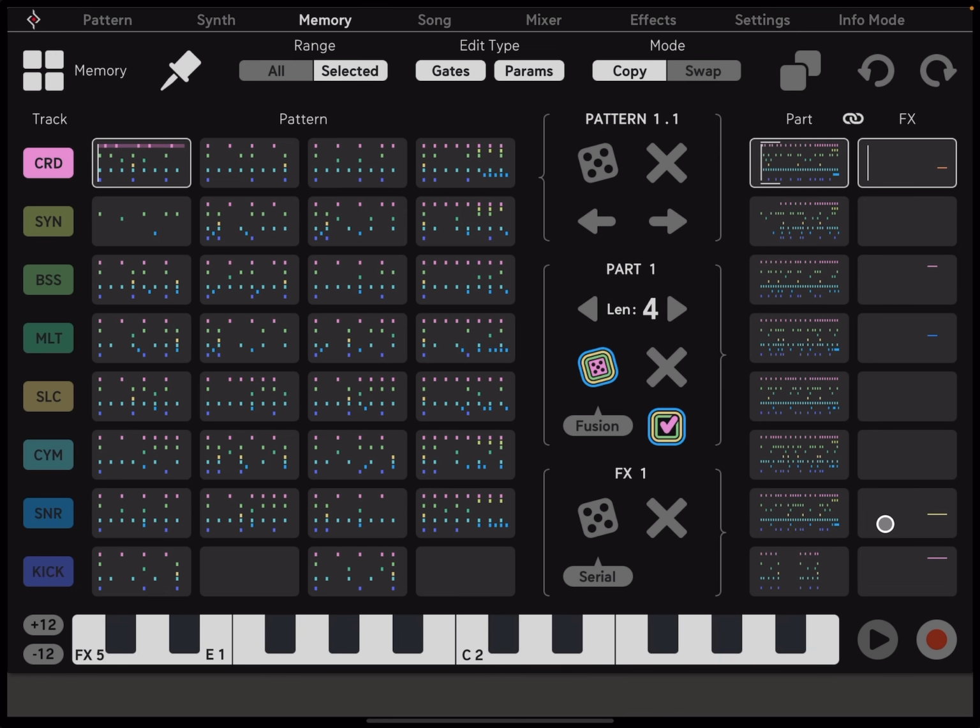Now, another thing we can do is this. So here, chord is selected, and if I take this chord button and drag onto this synth button, before I do that, just observe, remember, here there are actually no synth, there's nothing on the synth track, no steps. So edit type here, by the way, I've got it set to gates and parameters. We'll talk about that a bit more in a minute. So we'll drag here, and now you can see that the stuff from the chord track has been copied onto the synth track.